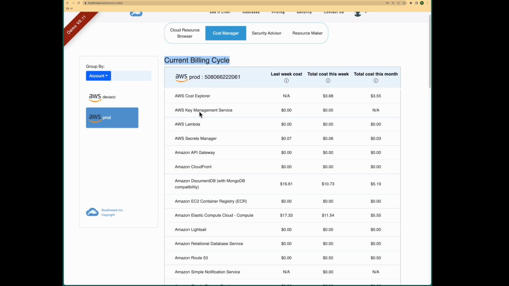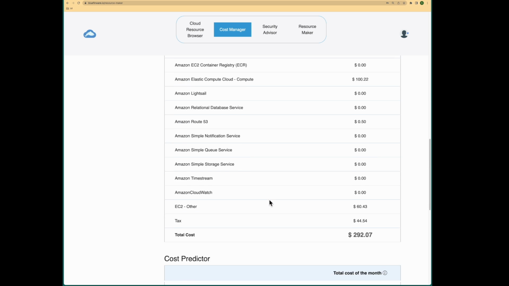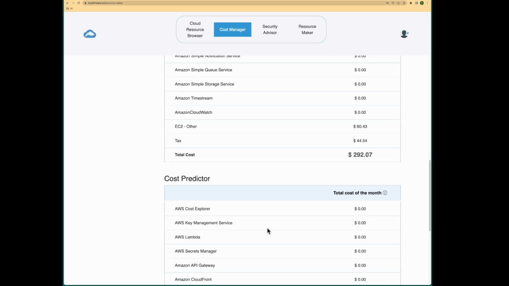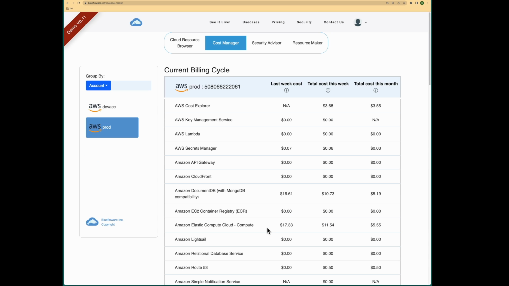a deeper level. Now we are seeing the current billing cycle information for the second account, which is the prod account, followed by the last billing cycle information for the account, and the last table being the cost predictor table for the prod account. To sum up, we can get three different kinds of insight.